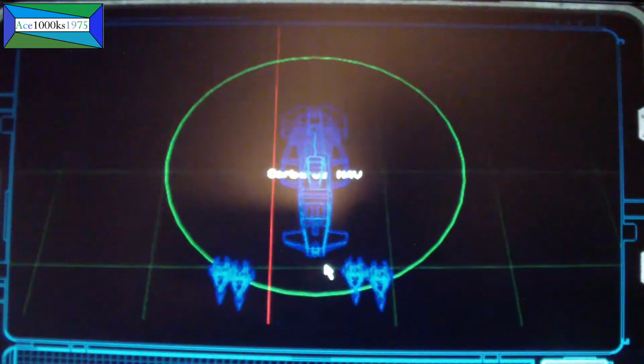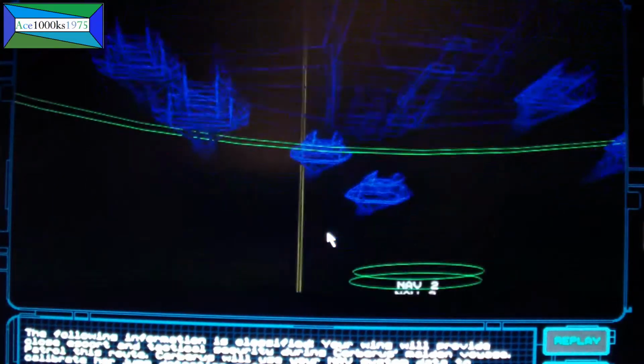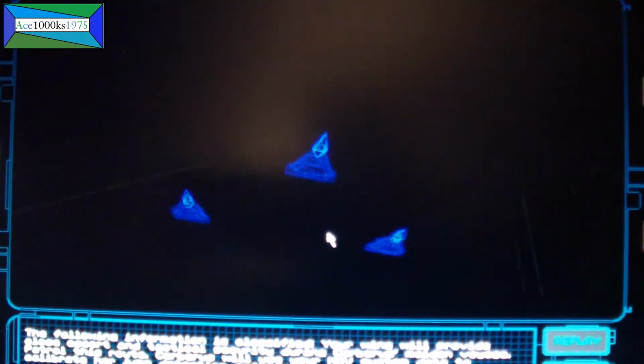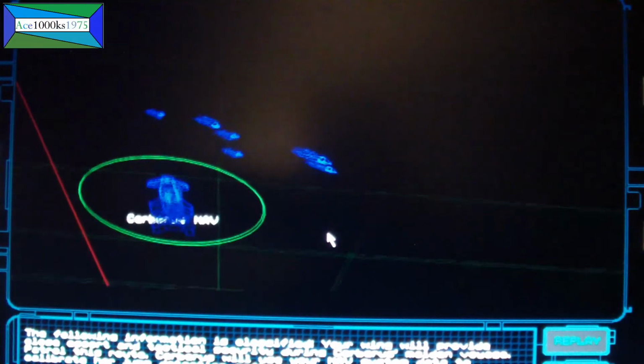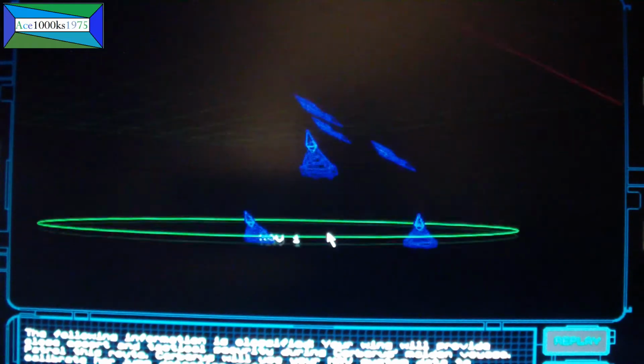The following information is classified. Your wing will provide close escort and tactical security during services made in voyage. Patrol this route. Cerberus will use your nav system data to calibrate her jump detection software.